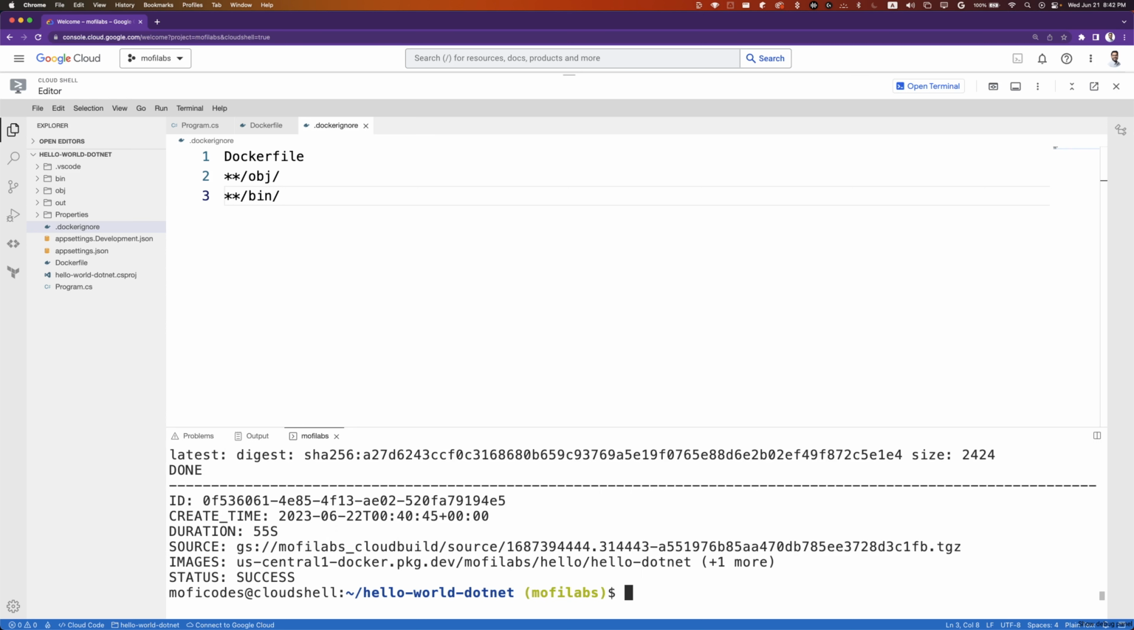With that, our Docker container is built and pushed to our Artifact Registry Docker repository. In a future video, we'll use this image to deploy an application to both Kubernetes and Cloud Run.